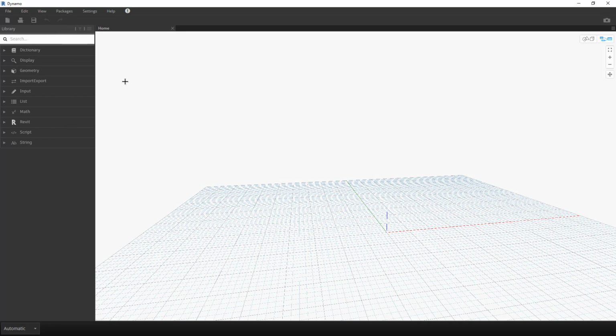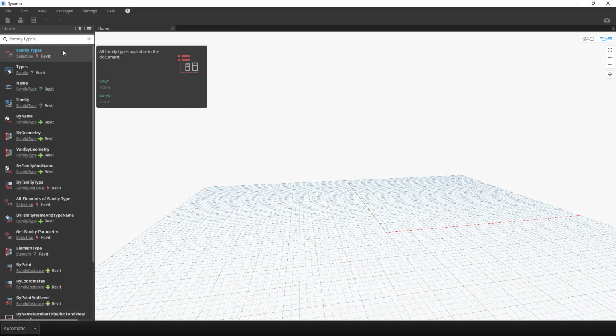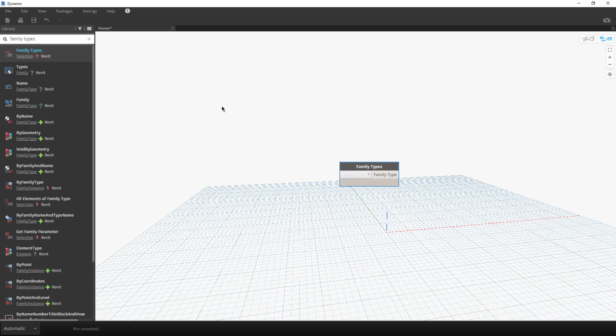In Dynamo, we're going to use a node called Family Types. Let's search for that in the library. Family Types is a node that is available in the Revit category. Clicking on this node in the library will place it on the canvas. With the node placed, we'll go ahead and move it to the upper left of our canvas and take a look at it.